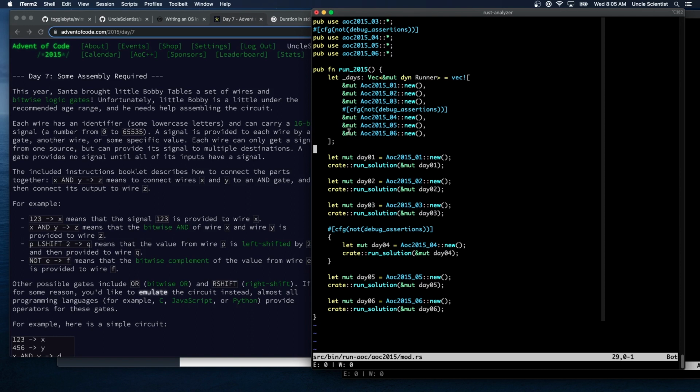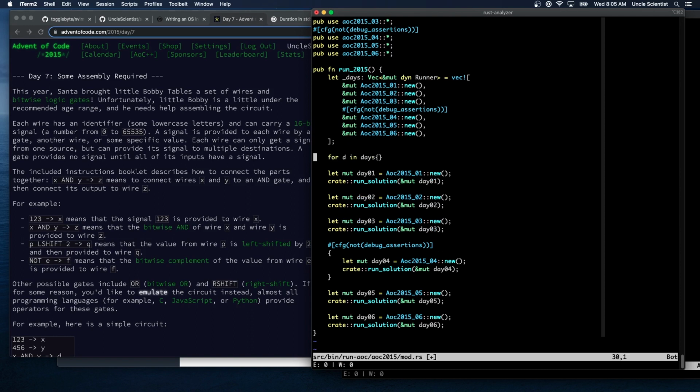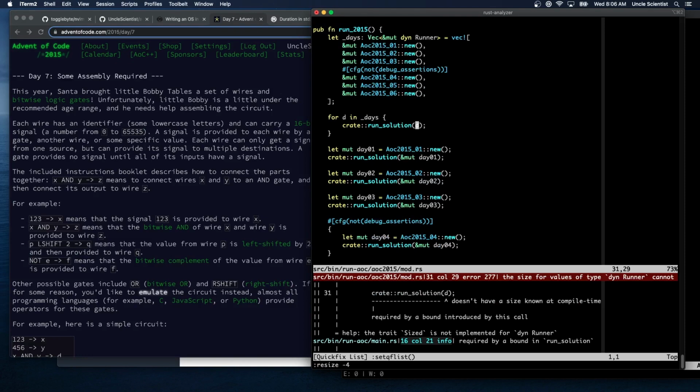Because these are all references, right? And if I say for d in days, d becomes a reference to a runner trait, which means it should have a size, because it's a reference, right? And if I say create run solution d, we don't know the size at that point.